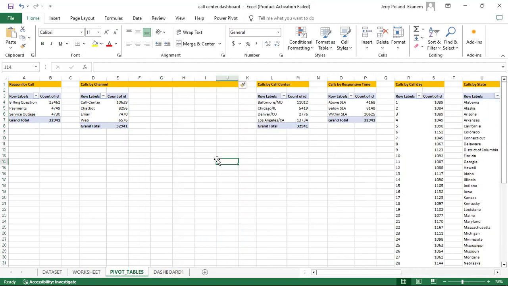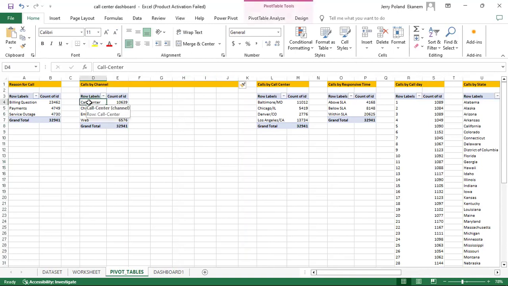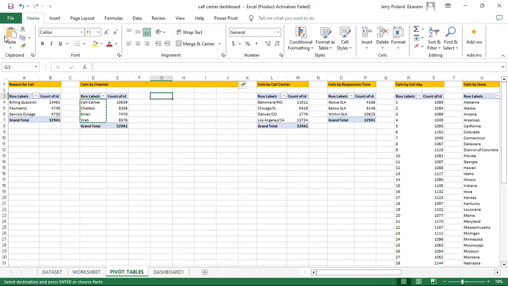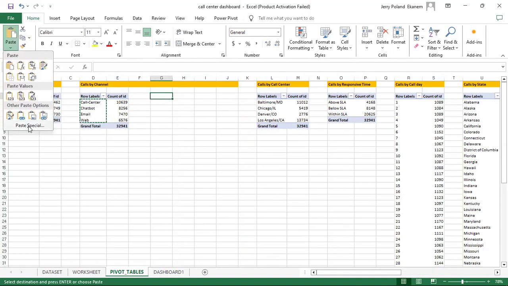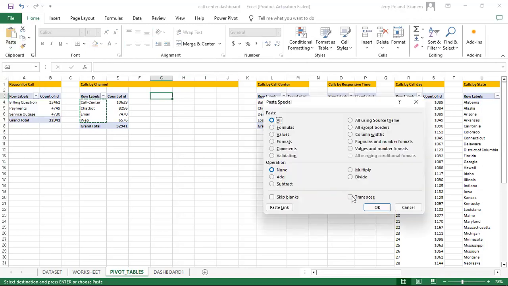Next thing I'm going to be doing is this. I'm going to select what we have here, this call center, the row levels, the four of them. I select it like this. I copy it. Then I put it here and I'm going to be pasting it, but I paste it in a special way. So I come here, paste special, and then I select transpose.